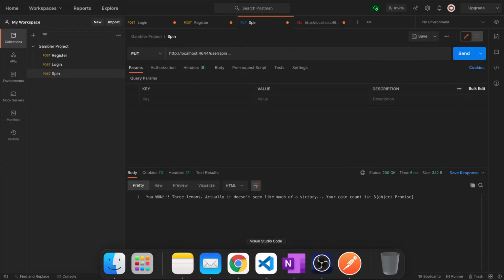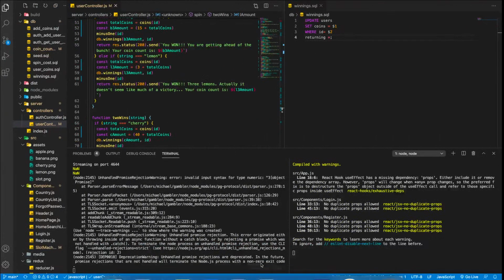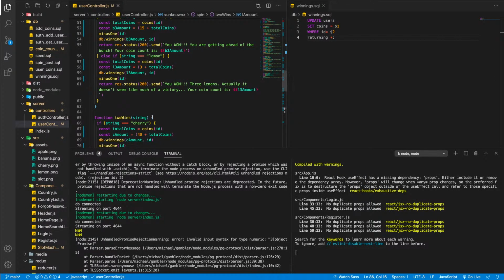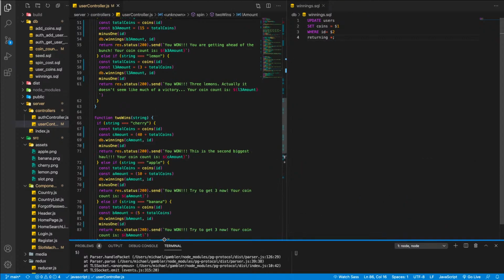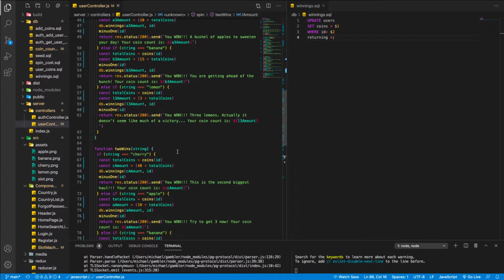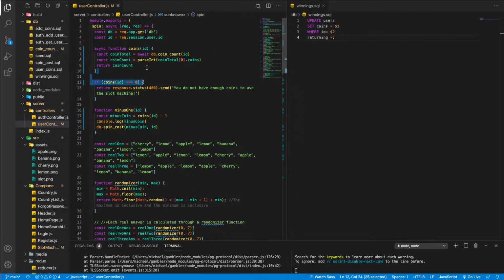Oh, object promise. All right. Yeah, it's a bummer. Hmm. Well, this is a good problem. Before anything else, I want this function to run. How do I do that? I will have to come back to this later.